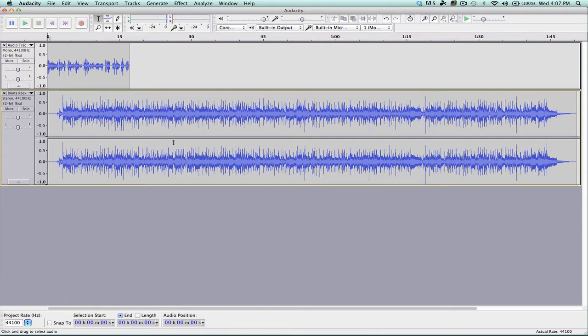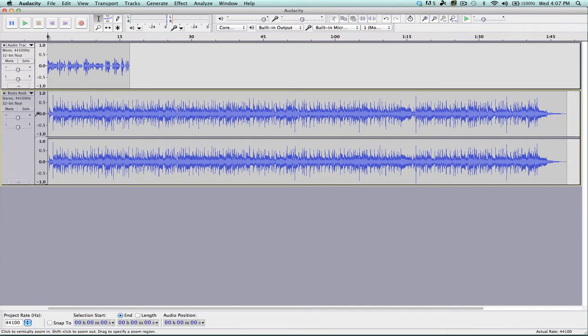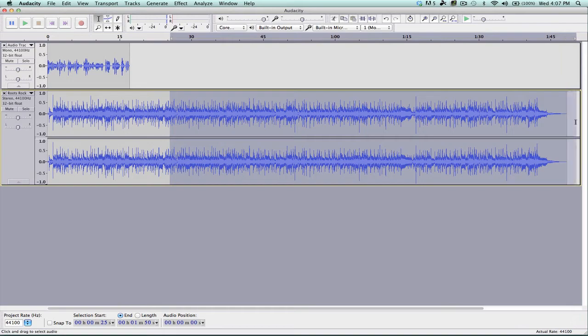We notice that the song is much longer than our narration. Each case is going to be dependent on the length of your narration, and in this case my narration is only about 16 seconds long. So I'm going to go ahead and use the selection tool and trim my song up a little bit. I'm going to get rid of the beginning part here, and then I'm going to take off the rest of this for this example.